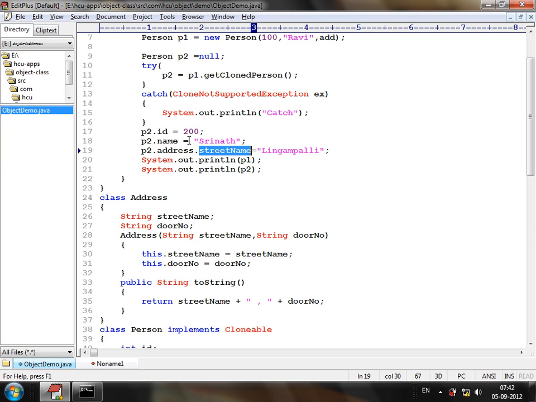What is a deep element and what is a shallow element? If an attribute is a primitive, a string, or a wrapper class, then that attribute is called a deep element. If the attribute is not among these three things, then it will be called a shallow element.